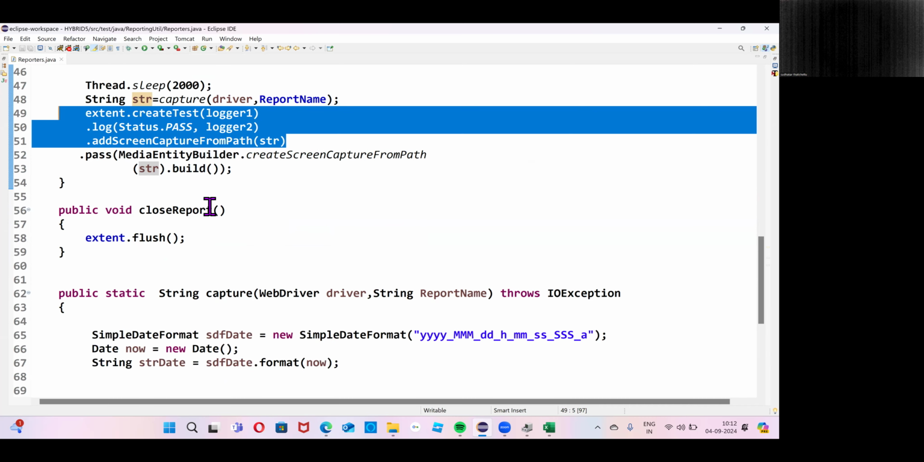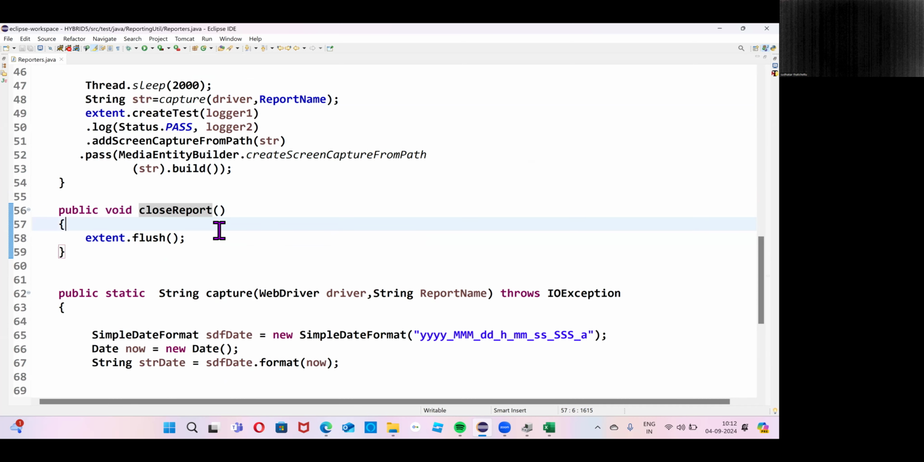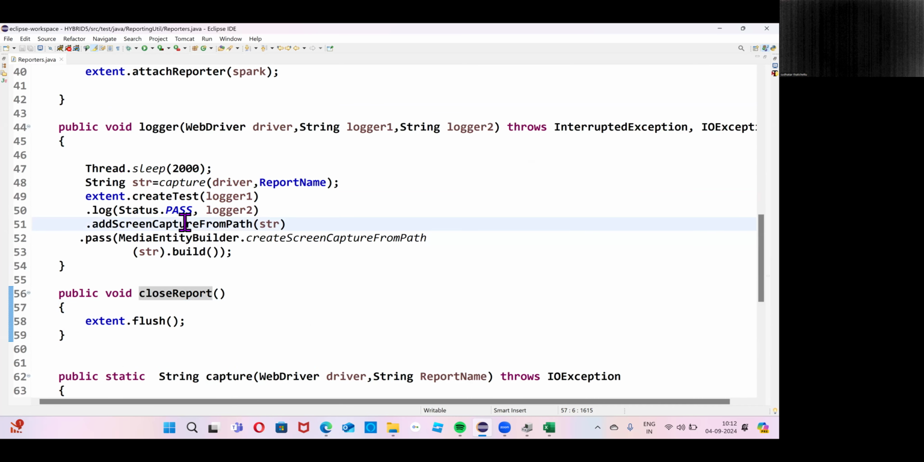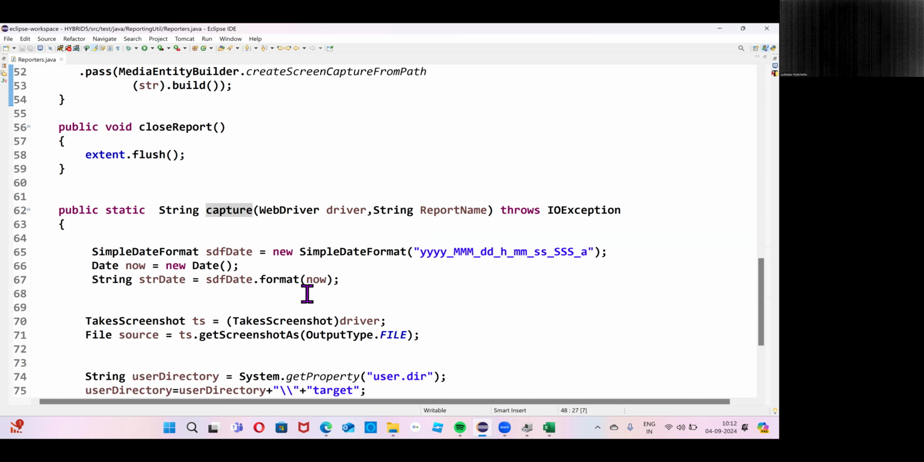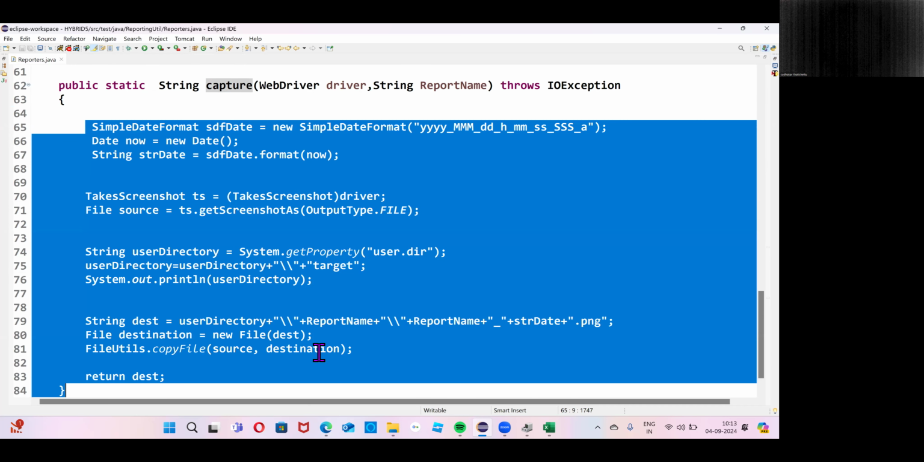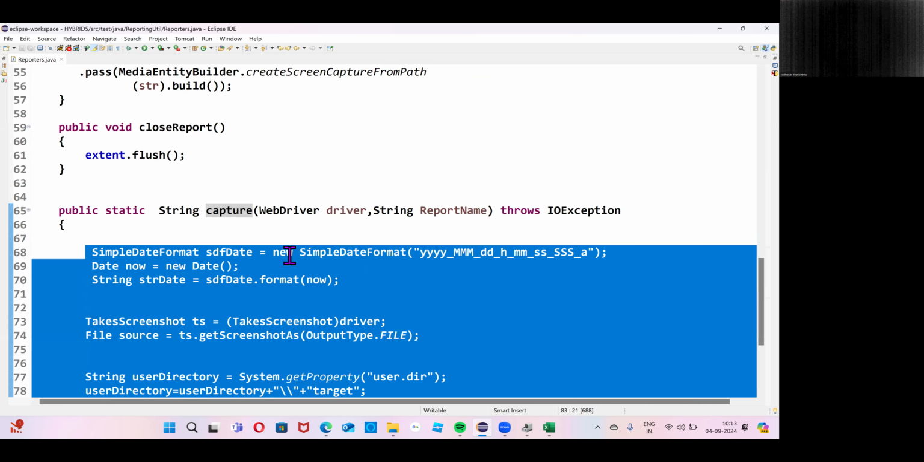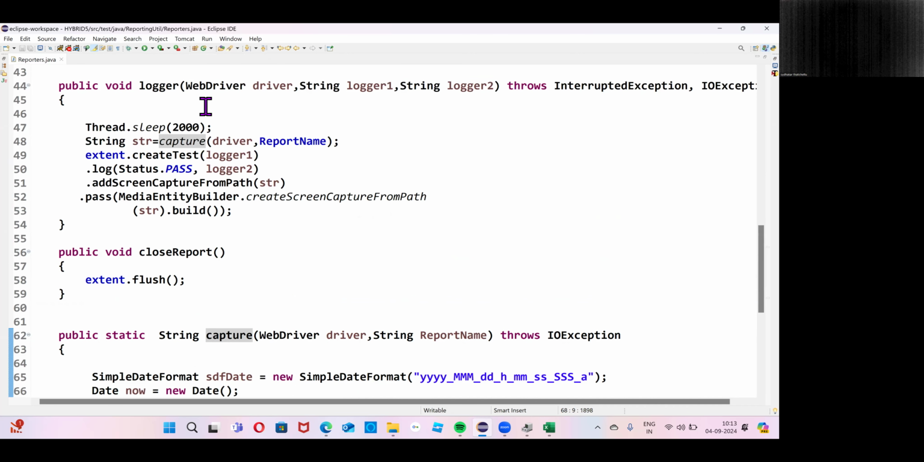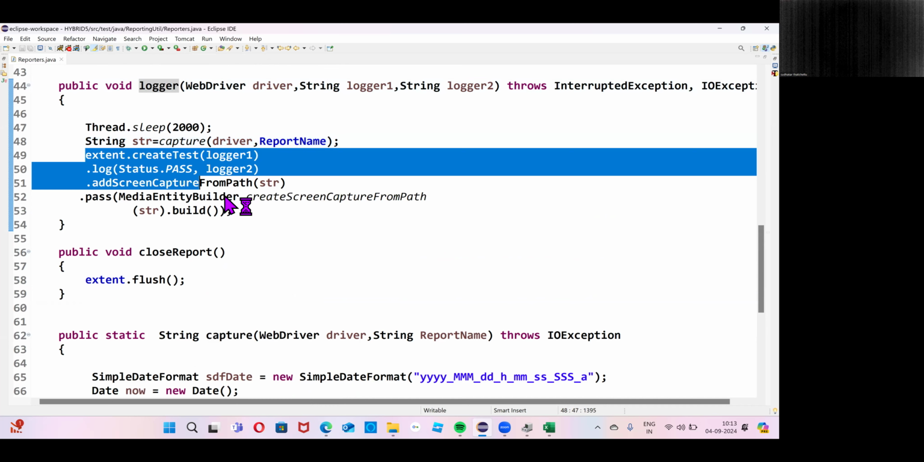And finally r1.closeReport. To take the snapshot, in the logger statement I'm capturing the screen: I'm writing capture of driver comma report name. To capture the screenshot at that particular moment, this is the line of code I have written. I will explain this functionality later; it's not required now. Whenever r1.logger with logger1 and logger2 is executing, logger1, logger2 and screenshots are added to the HTML report. These are the lines of code you have to explain.